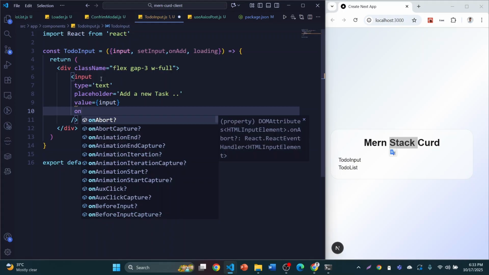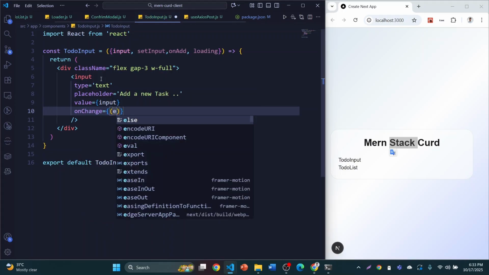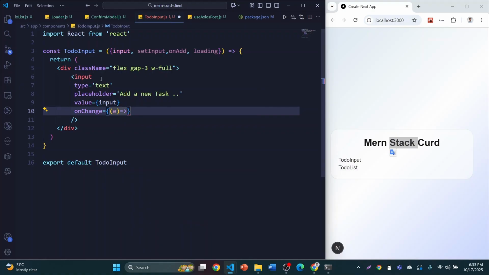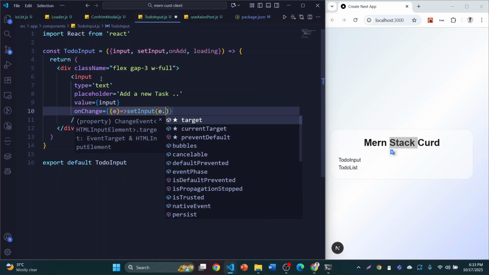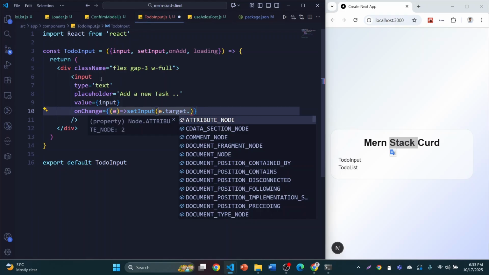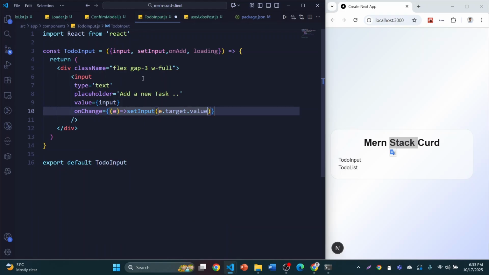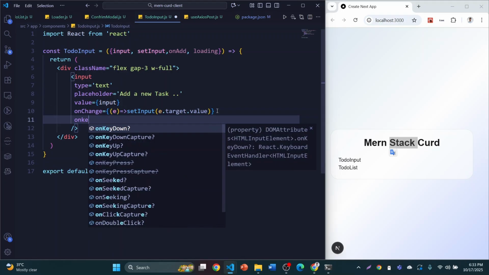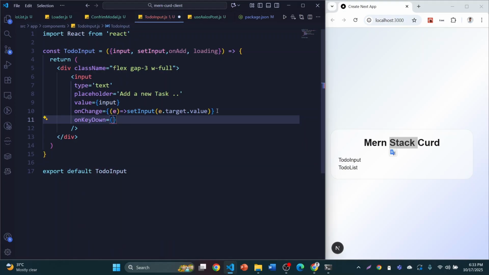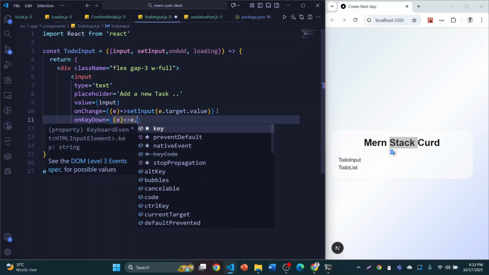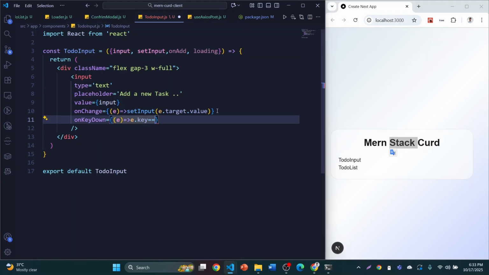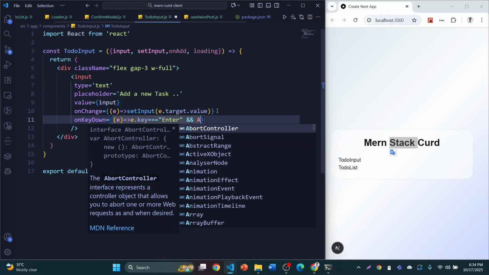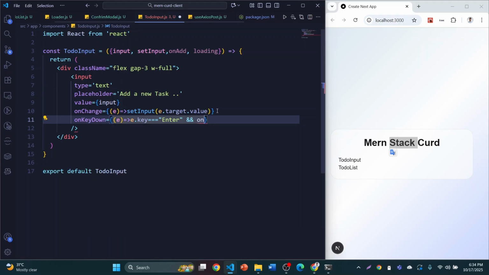And on change, we want to get the event, and that event will call setInput with e.target.value, so we get the value from the input field. Then we have the onKeyDown option, so we add the onKeyDown event. In the event we check the key: if the key is Enter, then we call the onAdd function.